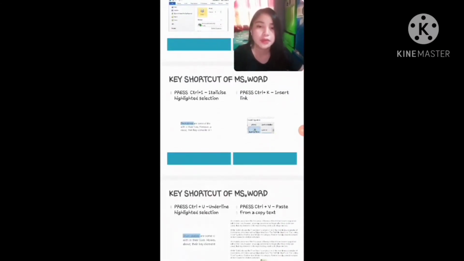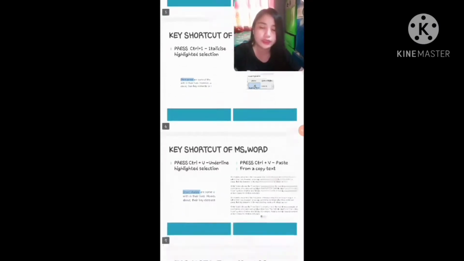Next naman is press Ctrl I. It will italize highlighted selection. Yan, 'di ba? Pag nag-highlight tayo and then gusto natin na mas makita ulit, i-italize natin siya. And the next one is press Ctrl K. It will insert the link. Yan, magi-insert daw yung link.